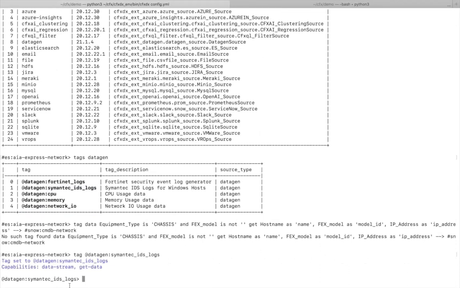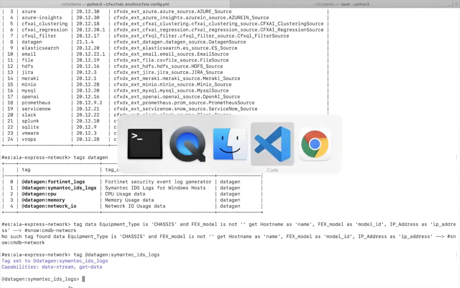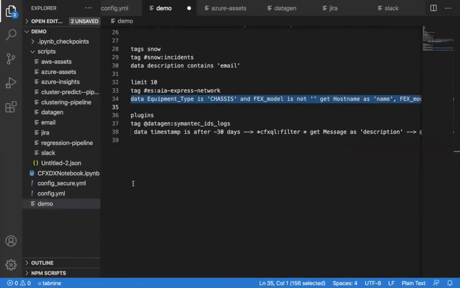Now what I'd like to do is get the data from that tag, generate the data, and then create a pipeline to do some mapping, and then as part of that pipeline, I would like to send it to our ML related sink. And so let me do that by just copying this command to save time.